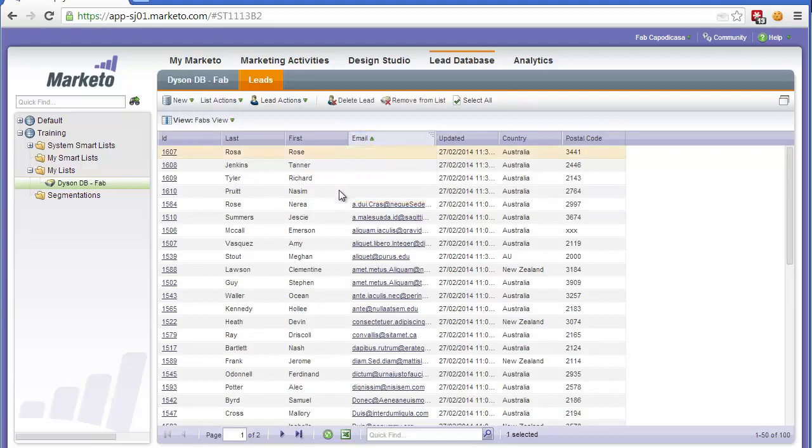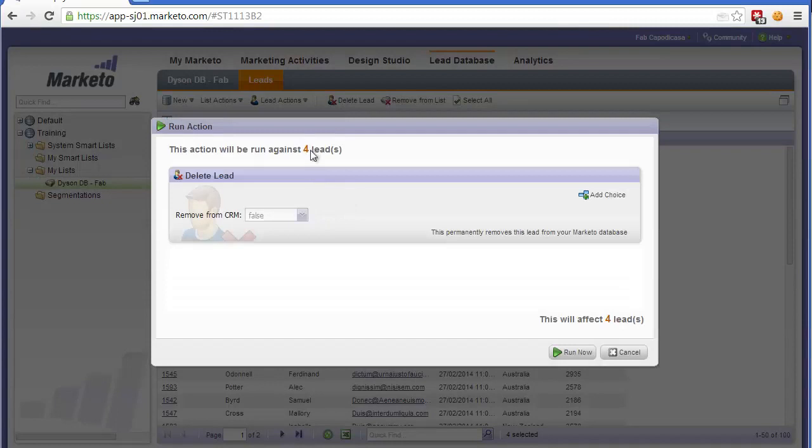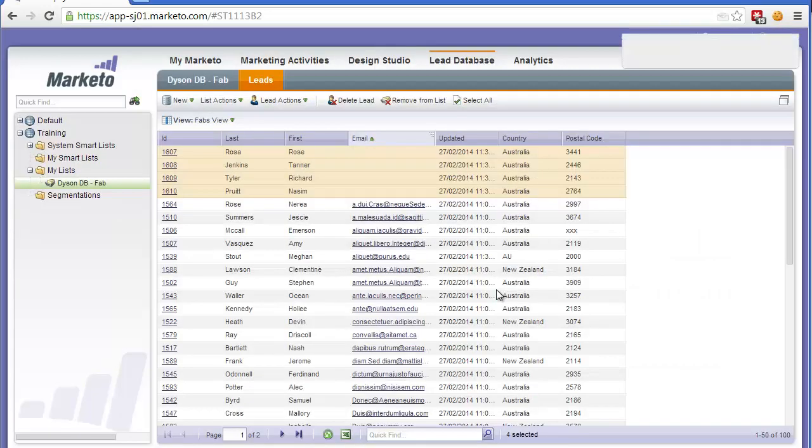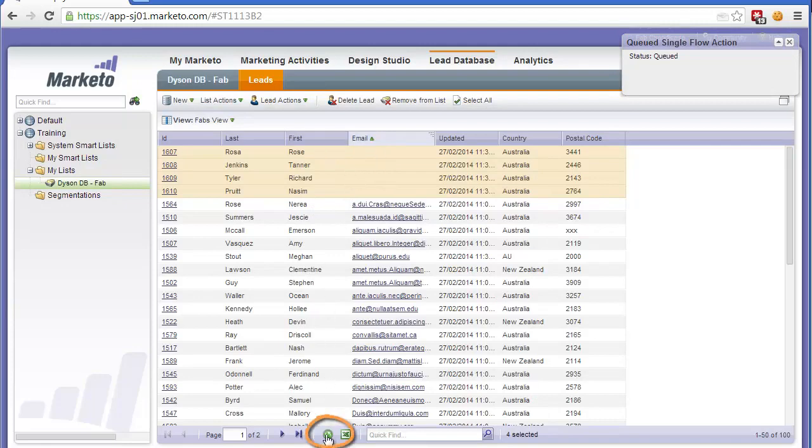In this particular case, I'm just going to go ahead and delete these. So I'm going to click and then shift click, select the leads I want to delete and click delete lead. It'll ask me to confirm it and the number, so always have a look at the number in case you selected more than you thought, and click run now. So this will now delete those particular leads. Now if you want to update your screen to reflect that, you just click on this little refresh button down here.